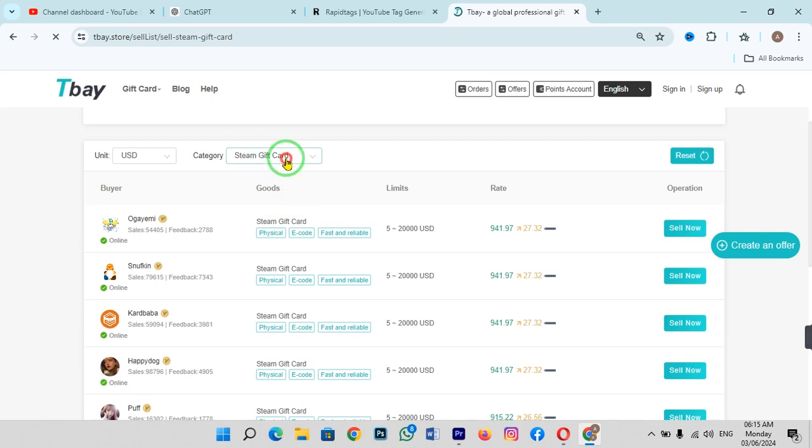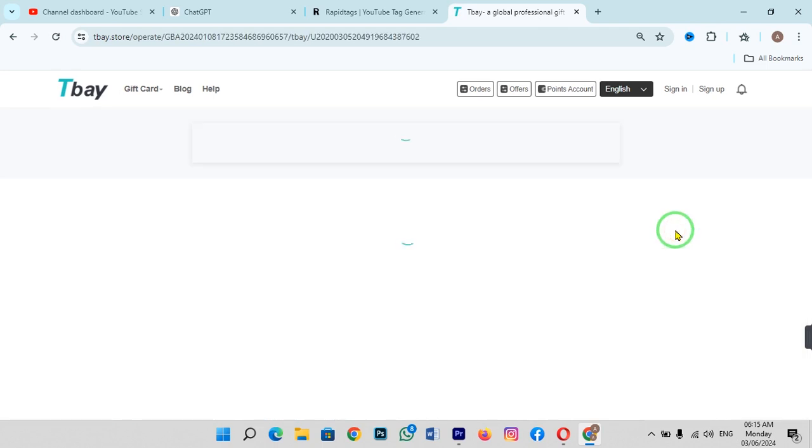Before this, you can choose your category, in which category you want to sell, which card you want to use. So you can select any card here, and then this buyer will be shown in front of you. Just click on sell now.